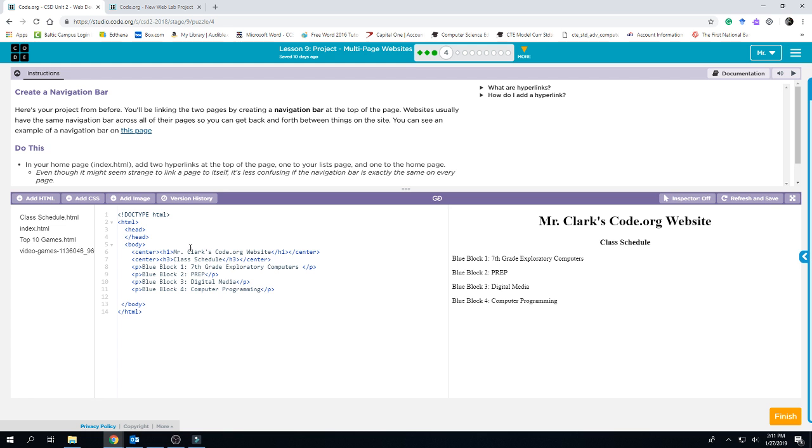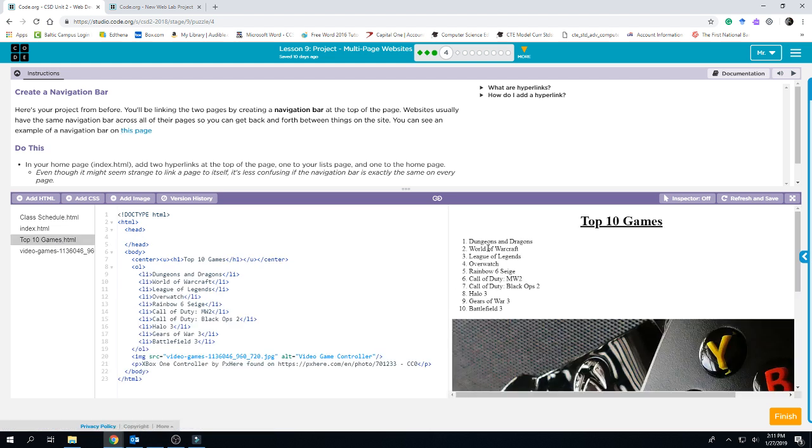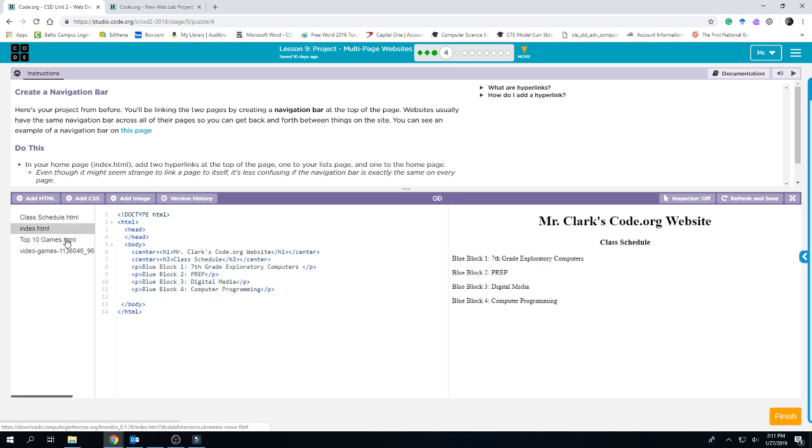Your code does not need to be like this, but we're going to do it at the top. It says, in your home page, index.html, add 2 hyperlinks at the top of this page. One to your list page, which mine is top 10 games. So whatever page you have that has your list in it, that's the one that you're going to be linking to. And then one to the home page.